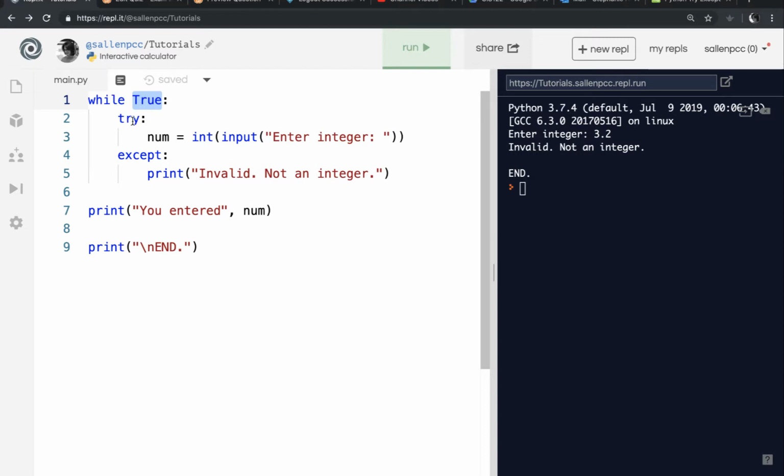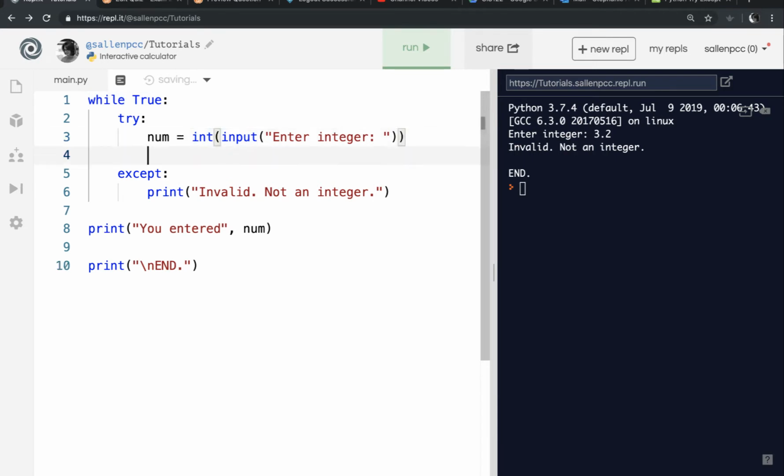And how we're going to do that is I'm going to try to read in an integer. If it's invalid, our except statement will execute, and then it'll go back up to the loop on line 1, and then it'll try again. Once they've entered a valid integer, we want to go ahead and break out of the loop. So break is a keyword that will cause the flow to exit the loop regardless of what the condition is.